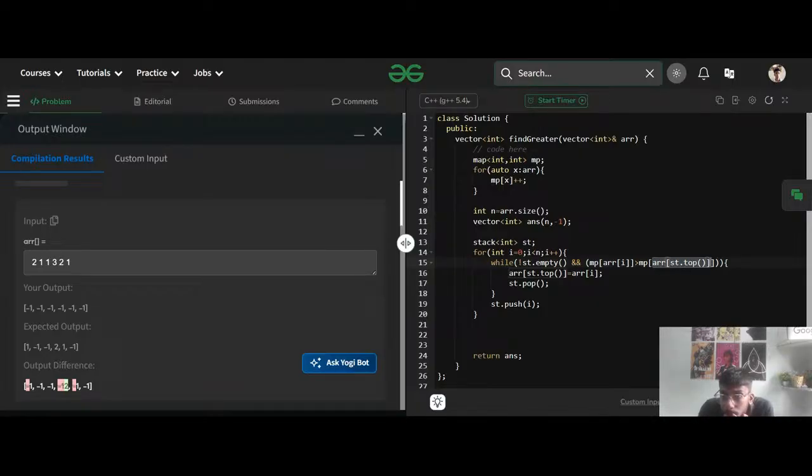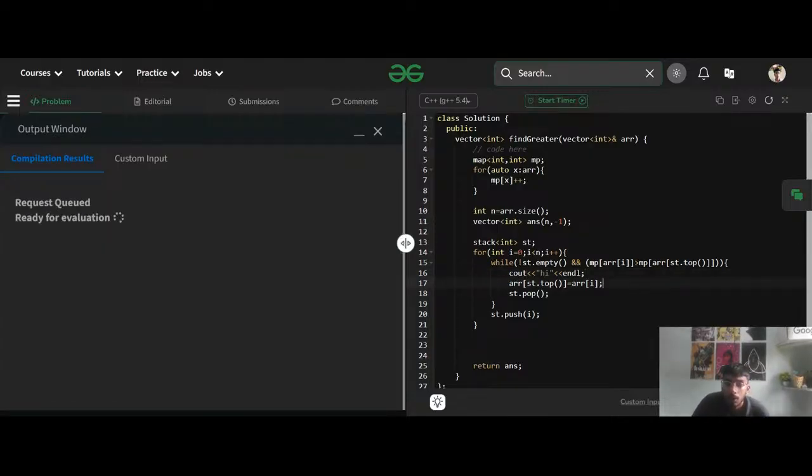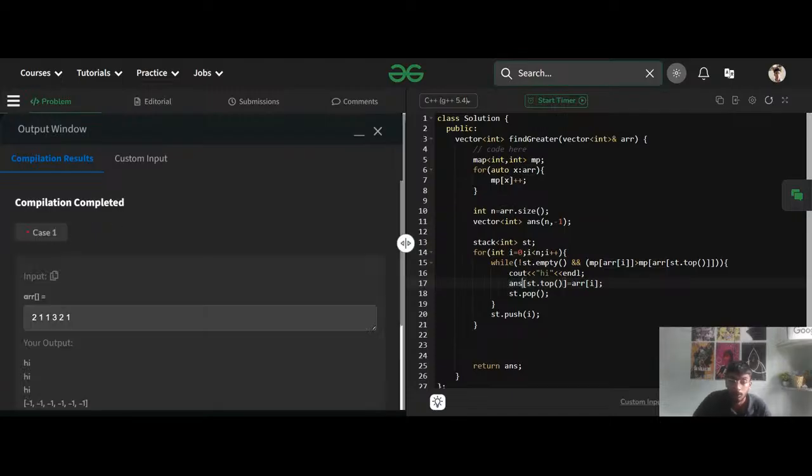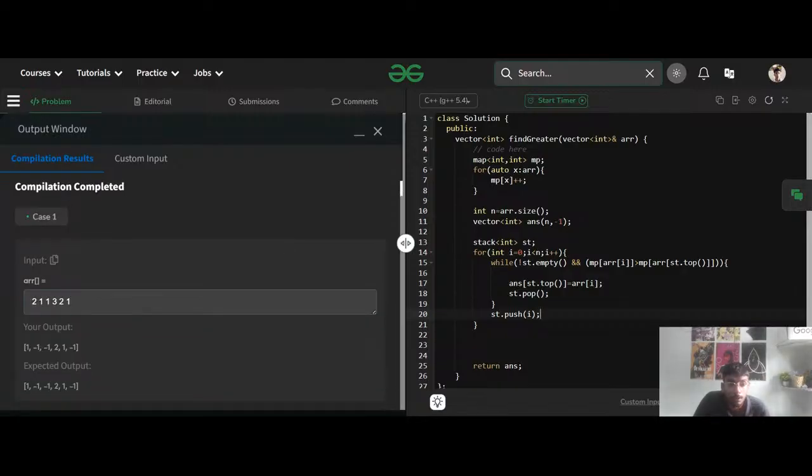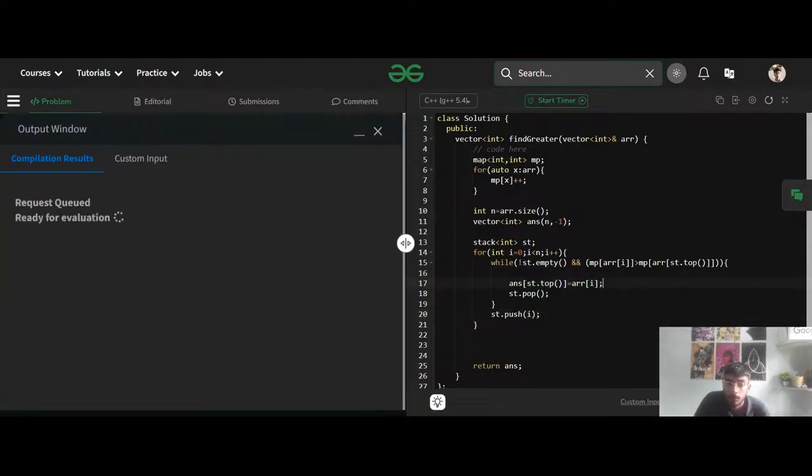Once again, one, two, three, right? Is it going into this or not? Answer of st dot top, right? It is going into this. Answer of st dot top is equal to ARR of I. Yeah, this is working completely fine.